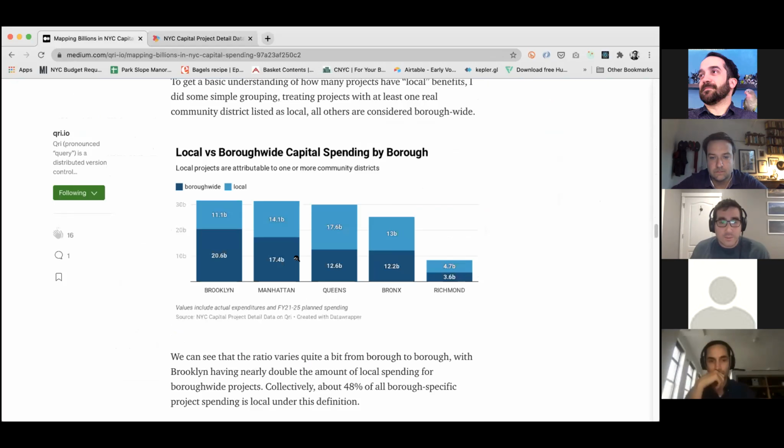And what have we here? Okay, so local versus borough-wide capital spending by borough. What we're calling local is anything that has community boards assigned to it. The dark blue color here means what's not mappable according to the data set versus what is mappable.